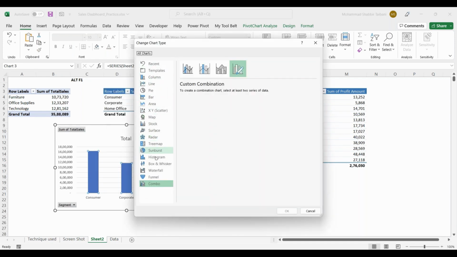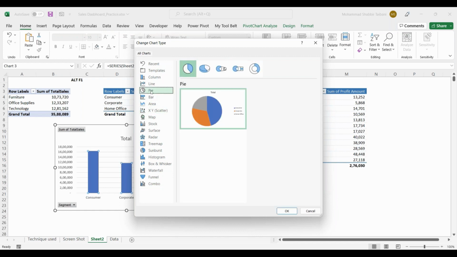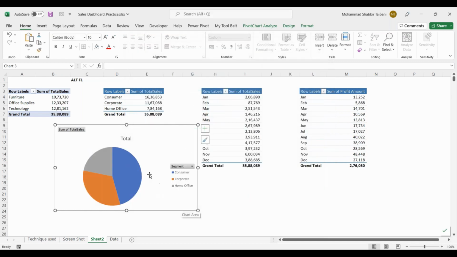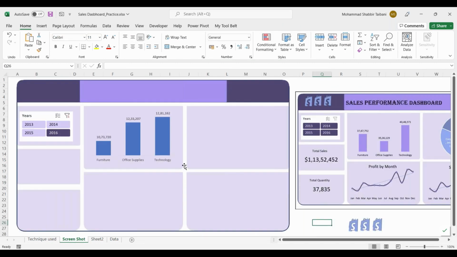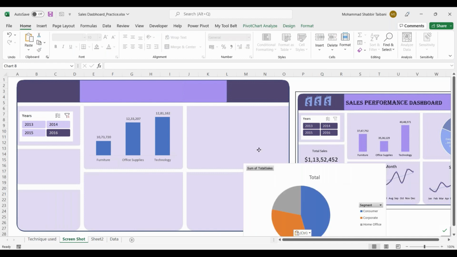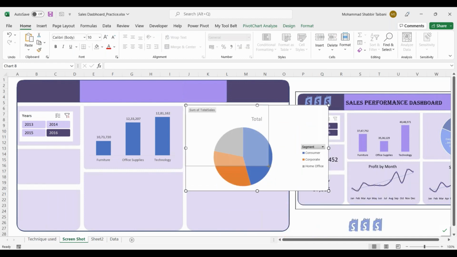Here I have a lot of other charts, so whichever I want, I can go with this. I can select the pie chart which I'm looking for because I want to show some contribution percentage, and press OK, and here you go. But this is again not matching with our design. So Control C, Control X, let's move it and paste it here. Okay, now we'll try to match our design with this.